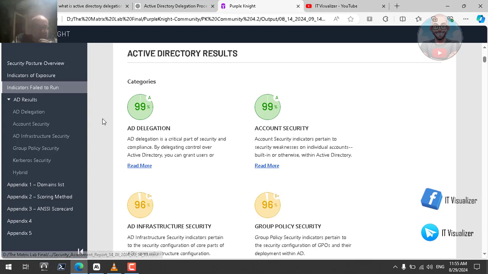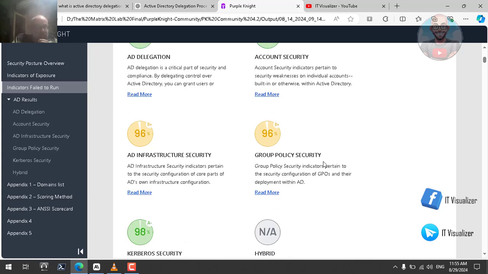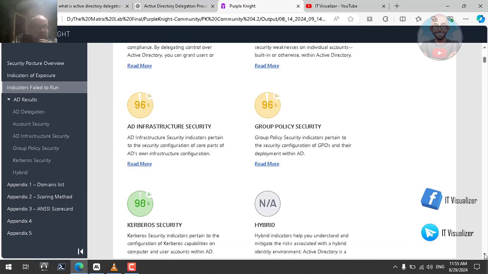Here we see that the test has run a lot of tests, and they are categorized in this way. For example, a couple of tests are grouped under a title called Active Directory Delegation, and a couple of tests also are grouped under account security. Then also some tests are grouped under AD infrastructure security, and some are grouped under group policy security, and some are grouped under corpus security, and the last one is hybrid. We don't have it.